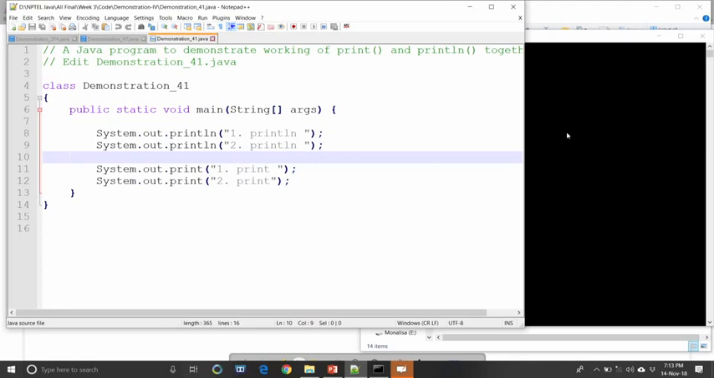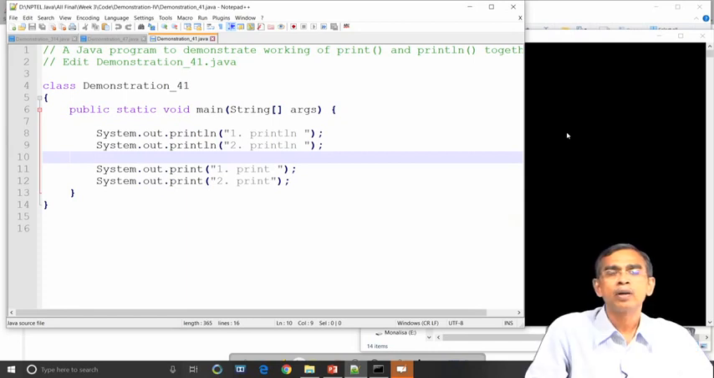Now, you can see the first two statements, System.out.println 1 and 2. You can guess what it will print. It will print 1 and then 2, however in two different lines. So, println means it will print the string or any value, and then the cursor automatically goes to the next line.